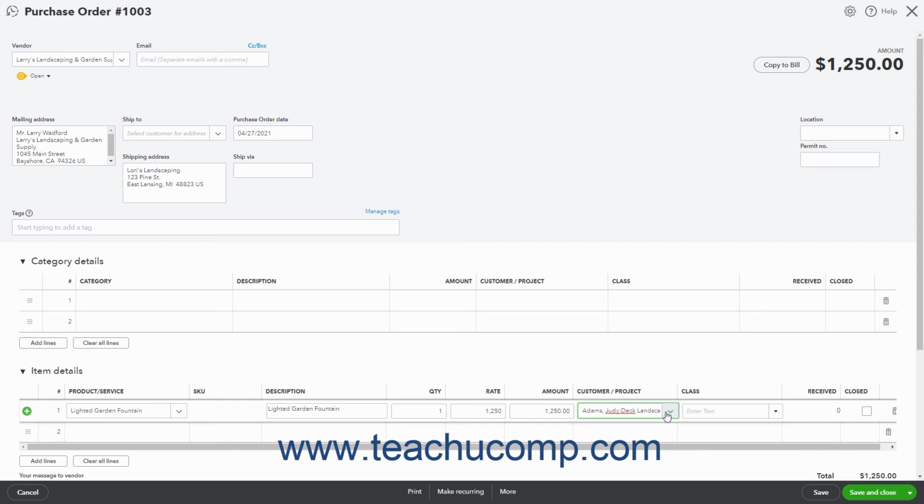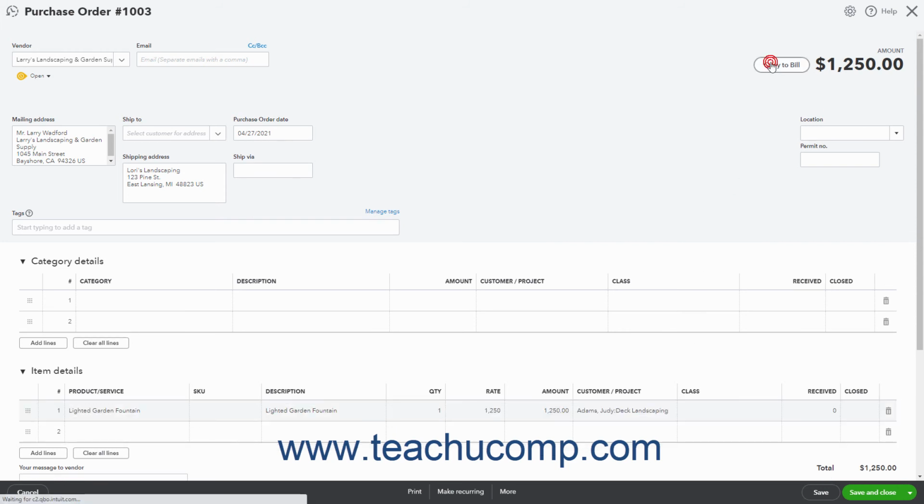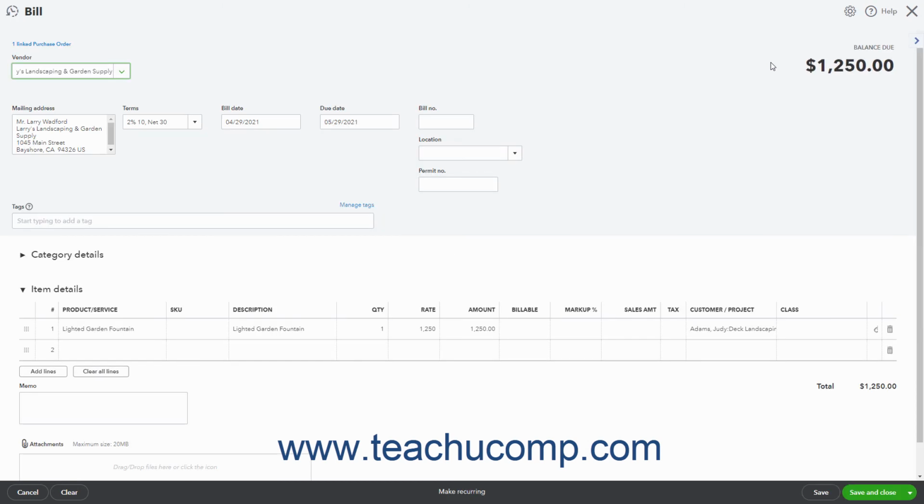Note, however, that this column doesn't appear in the purchase order window, as purchase orders do not affect accounts until converted into a bill. However, it does appear within the Bill window when copying or adding information from a purchase order to a bill, so make sure to select it there if needed. After entering the remainder of the form's information, then save it as usual.